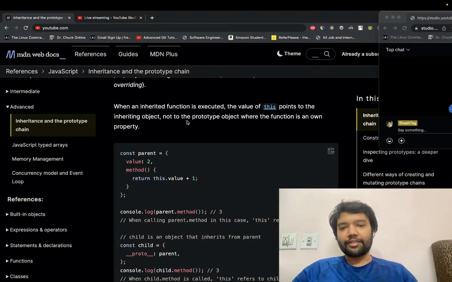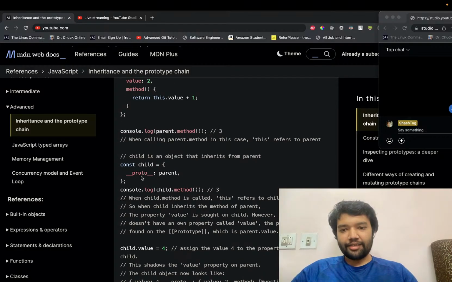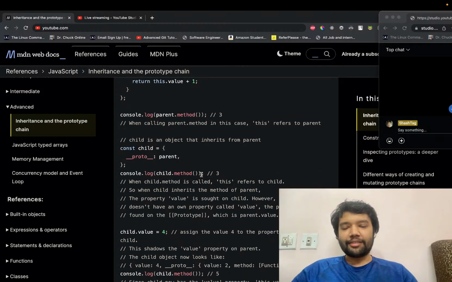When an inherited function is executed, the value of this points to the inheriting object, not the prototype object, where the function is an own property. Exactly. So parent is this. It has a method, parent.method. It will return basically 2 plus 1, 3. We have a child. Proto is parent, and so parent is the prototype. And now child.method.